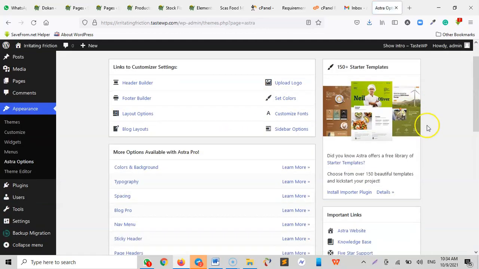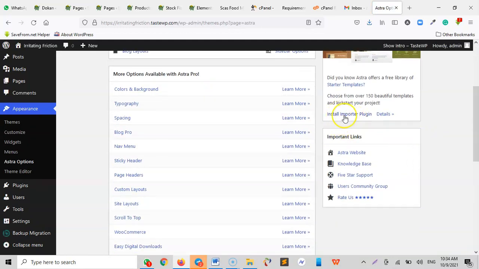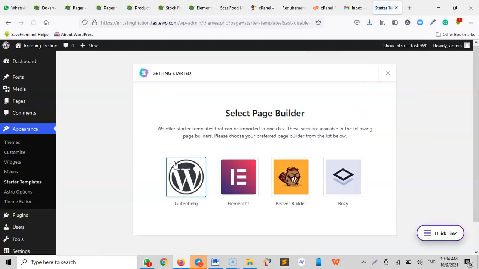Now, once you do so, make sure you come down to this part here that says install importer plugin. Install importer plugin. Click on it, then it will show you the 4 different page builders that Astra uses. So you can choose which of the page builders that you want. But the most popular one here among those 4 is Elementor. So click on Elementor and relax.